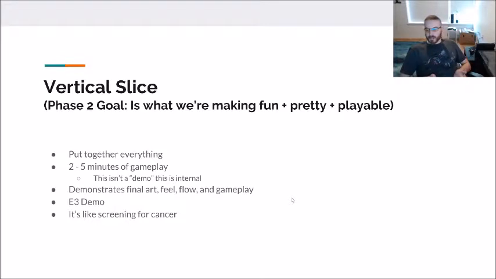So what the vertical slice is, it's a lot like the beautiful corner, only you're actually introducing some gameplay elements into your game. So we're seeing what our character can do, what our character is capable of, how our character interacts with the environment. It demonstrates the final art, feel, flow, gameplay of the game, but it is not... It's kind of demo-y, but it's not like a demo in the sense of what you give to other people. It's more a demo in the sense of internally.